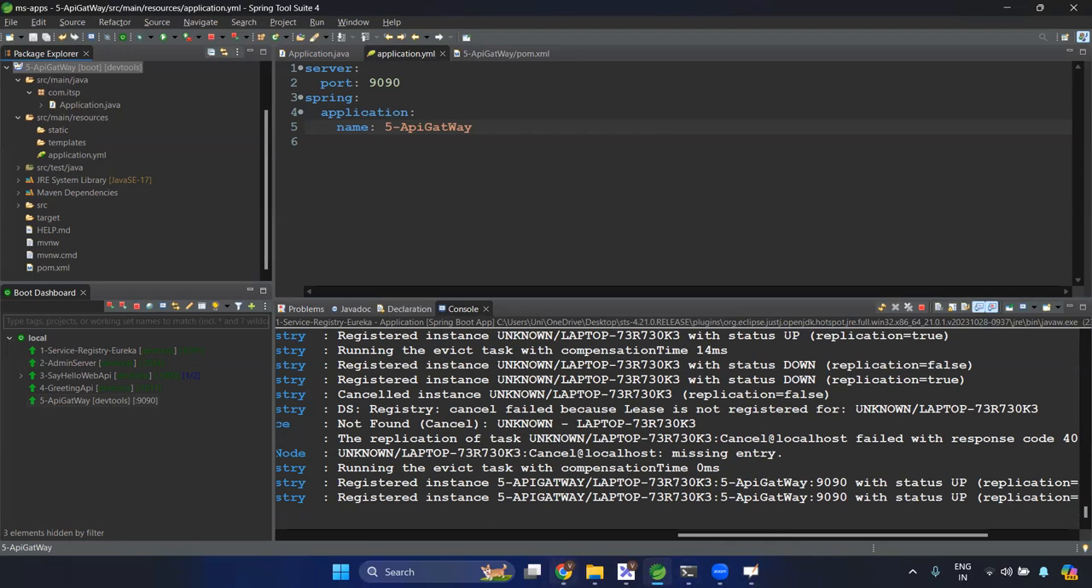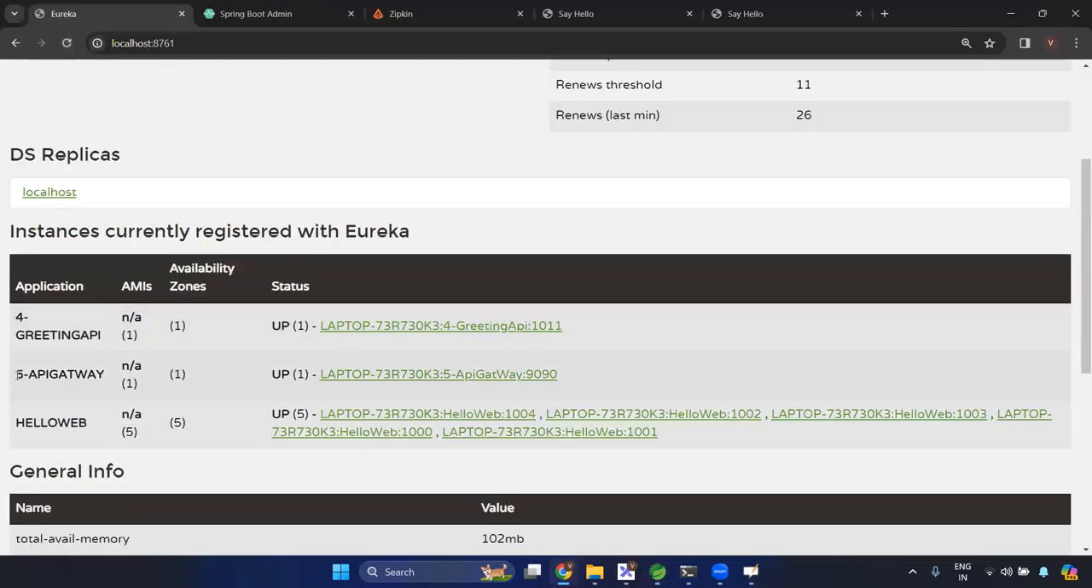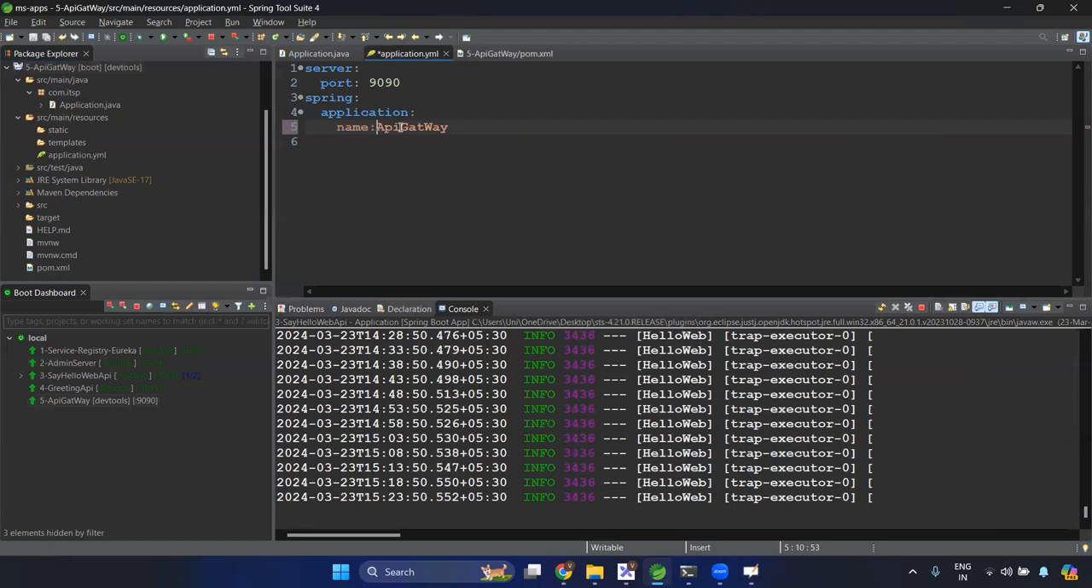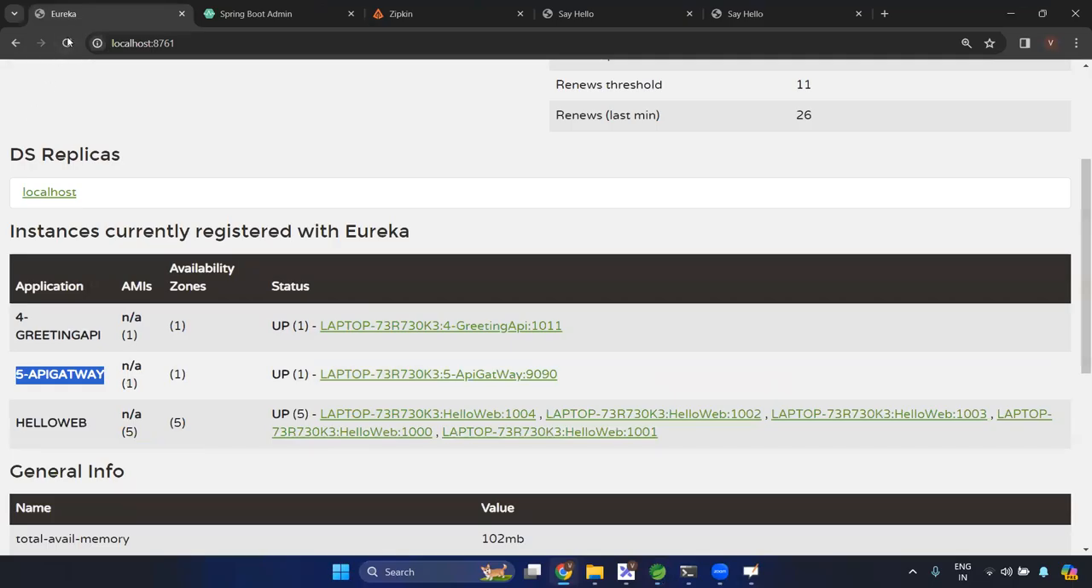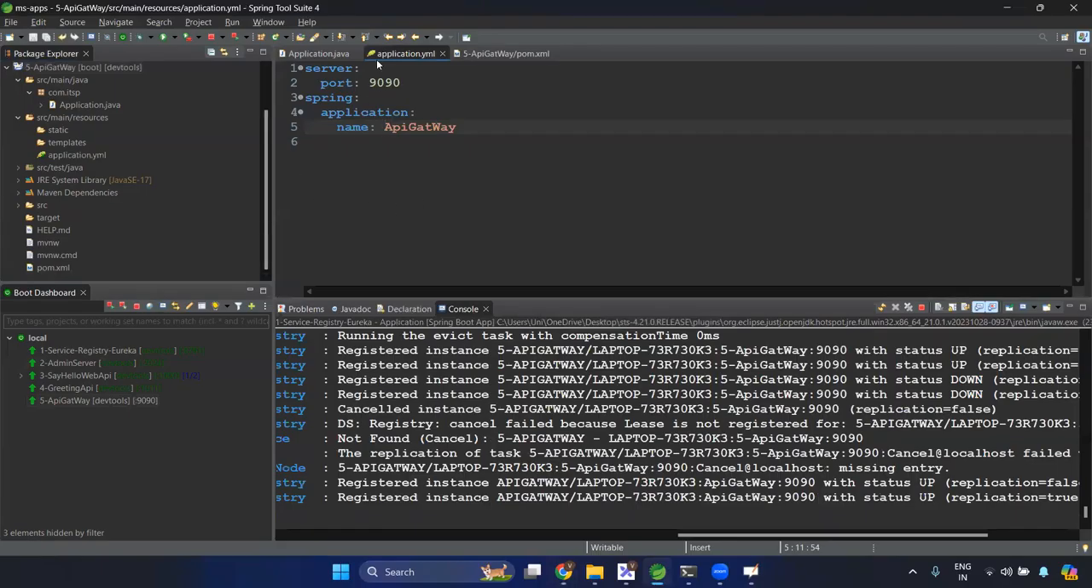In the gateway, 909. Now it should be there. Okay. Now here you can say API gateway. Like that, you can check, instead of 5, just API gateway. Okay. Save. And down is the API gateway now. So I need to configure this.